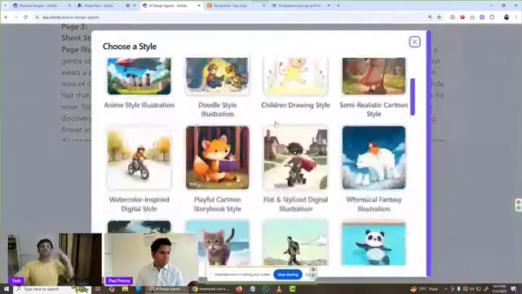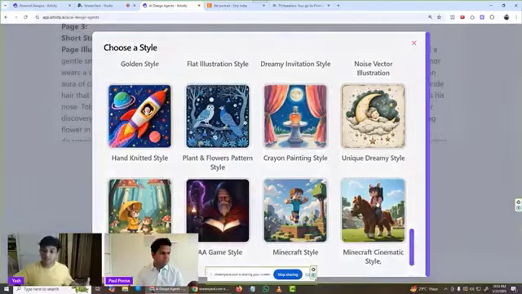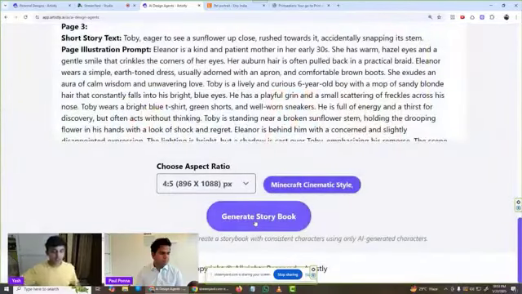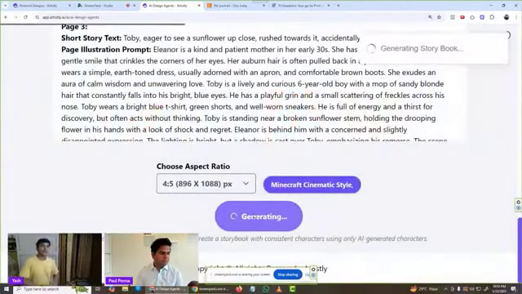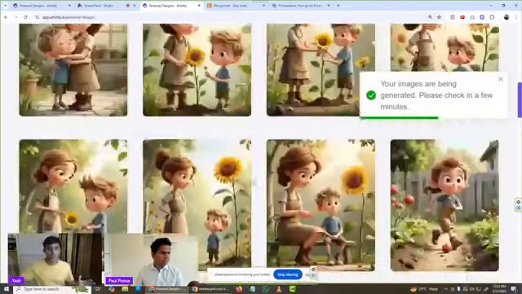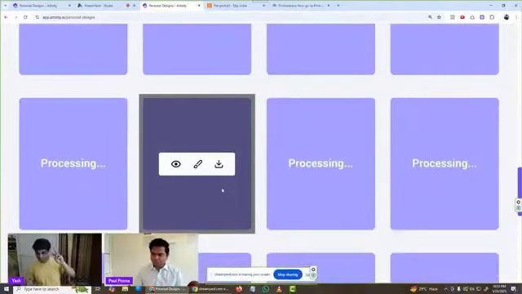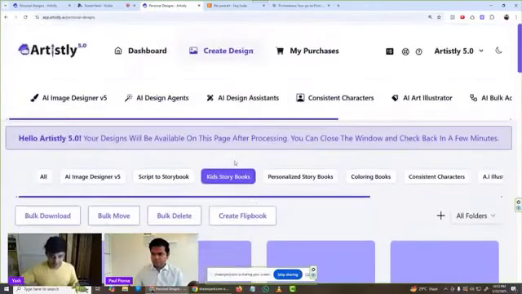4:5, and you have many more designs. By the way, if you haven't noticed, we got a Minecraft cinematic style as well, which is very viral these days. I'm going to show you how you can create more of that. Let's say I want to create a storybook in Minecraft style. I'm just going to wait a few seconds, and it's going to create 22 pages in front of you, and that's the power of it.